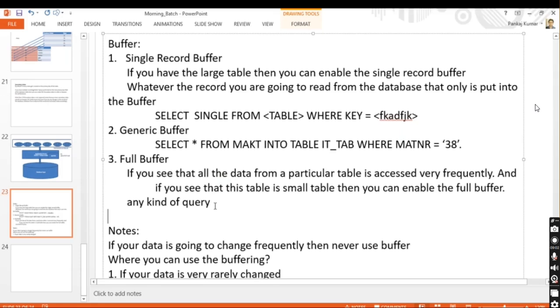Hello, sir. This is Ramesh. Yeah, Ramesh, please go ahead. Sir, I have a doubt. What is this text table, sir? How is it different from other tables, may I know? Yeah, sure.